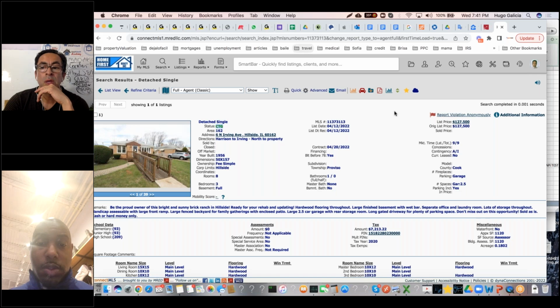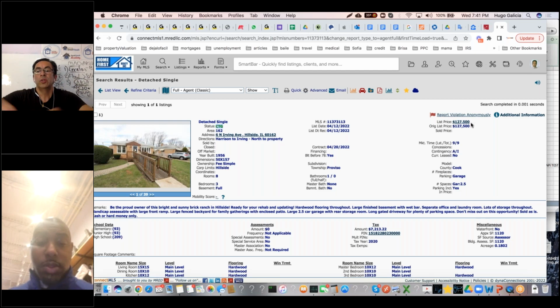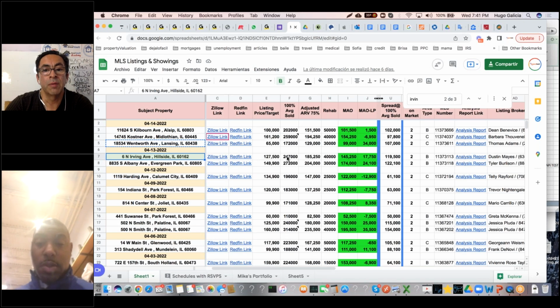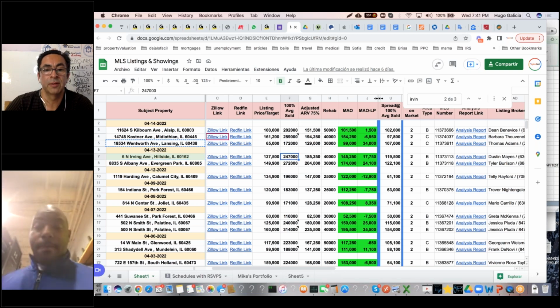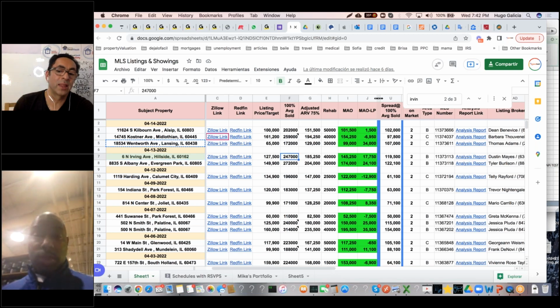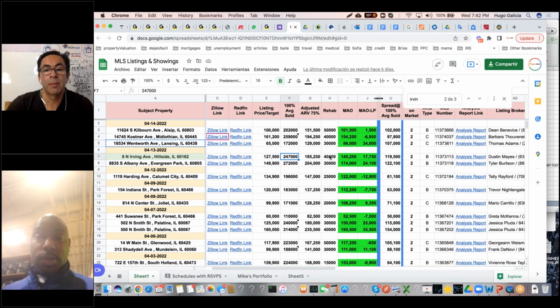127. So this property should appraise to make sense at 80,000. So this should appraise for 200 and up. So let me see what we came up with. ARV 247. So you have plenty of room. The rehab 40,000. I'm a little bit concerned about the roof and the foundation.